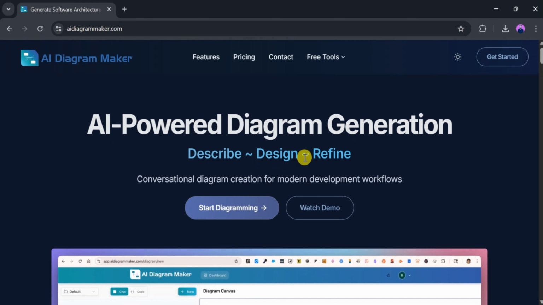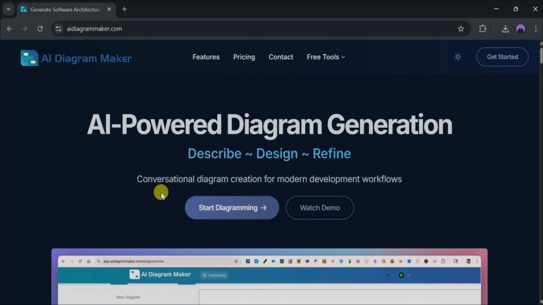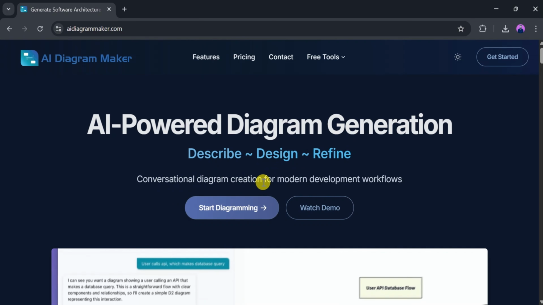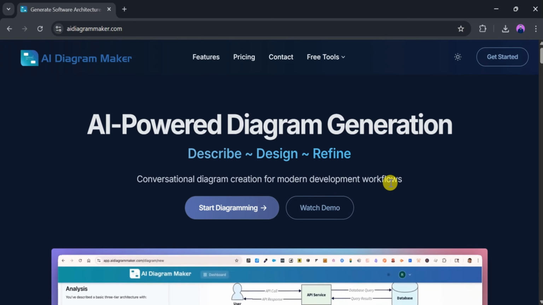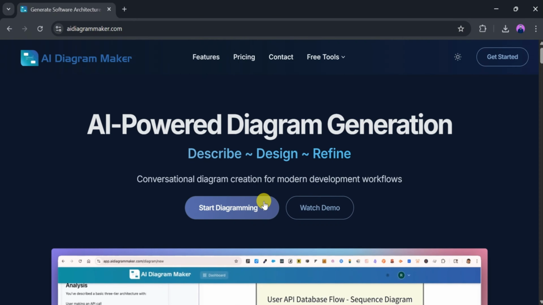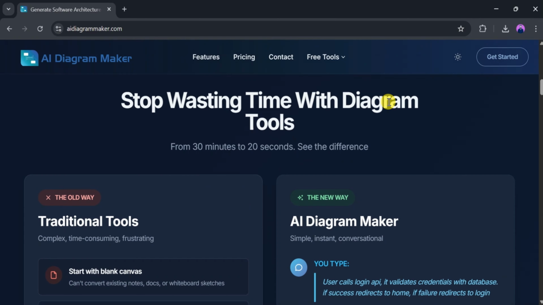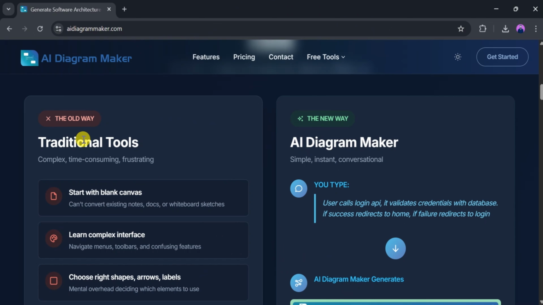You can further refine your diagram until it fits your requirements perfectly. AI Diagram Maker offers a conversational approach to diagram creation, making it ideal for modern development workflows. Just describe your idea, and AI Diagram Maker will create a beautiful, professional diagram for you. Stop wasting time with traditional diagramming tools.